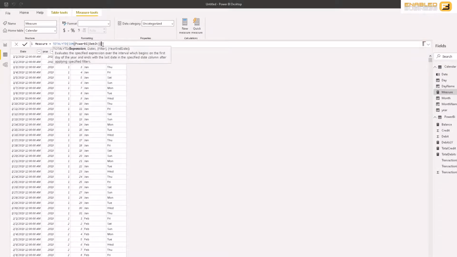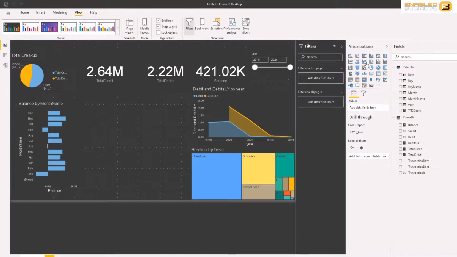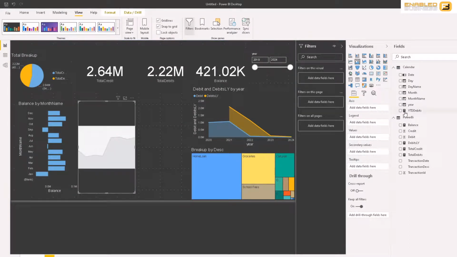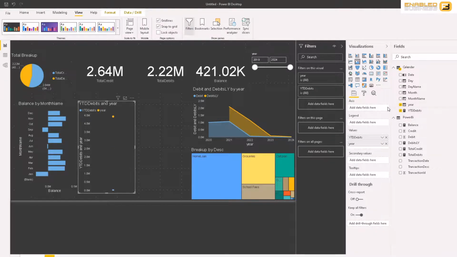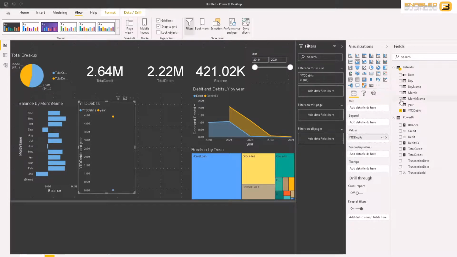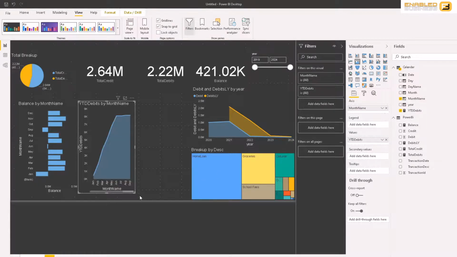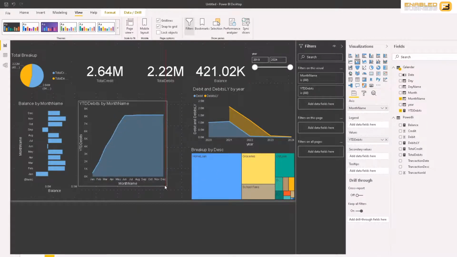It needs to know the date table, so I'm going to go ahead and say from the calendar table take the date. I'm not going to put anything else for the rest of it. I'm just going to call this YTD debits. And now that I have that, I can create an area chart again and just plug in my YTD debits and the year. Actually, not the year, I guess month would be a better value to put in.